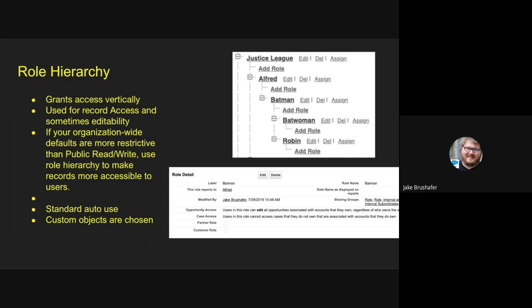But yeah, it's used for record access and sometimes editability, so as you can grant additional access to records, you can also potentially grant edit access to them. If your organization-wide defaults are more restrictive than public read write, you can use a role hierarchy to make records more accessible to users. Like I said, if you have it more open with your org-wide defaults, you don't have to rely so much on some of these things. For edit and visibility access, you still may want to set up your role hierarchy because it's helpful for reports and things of that nature.